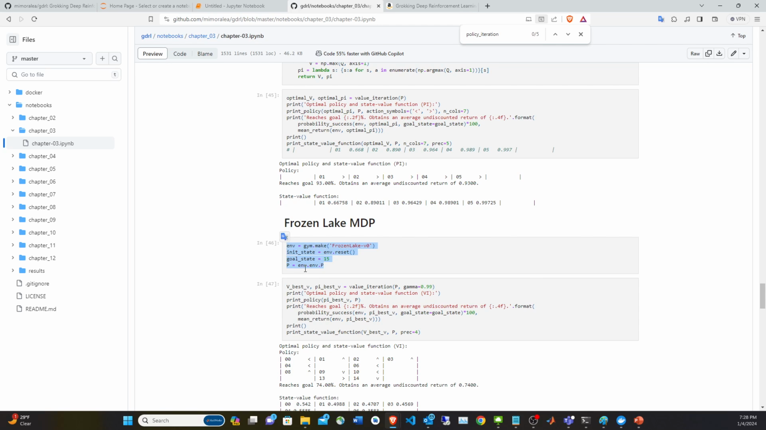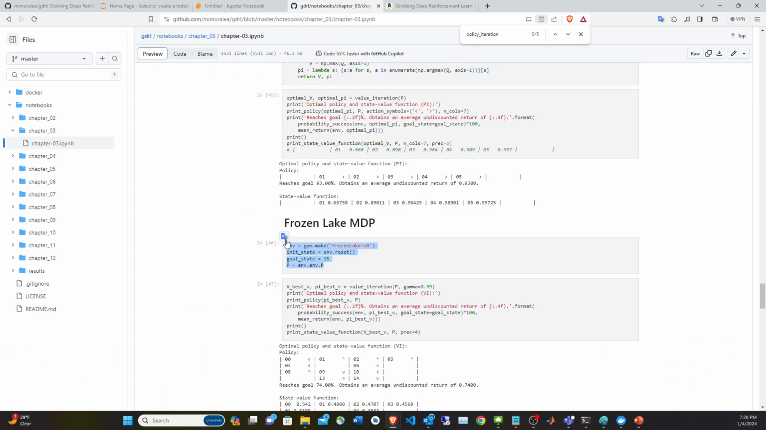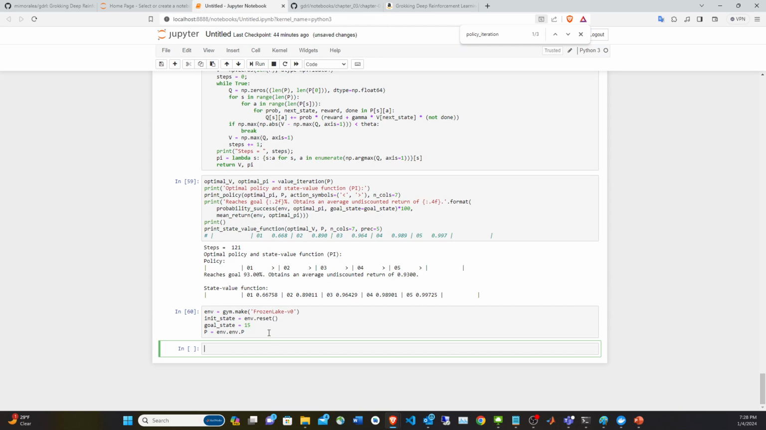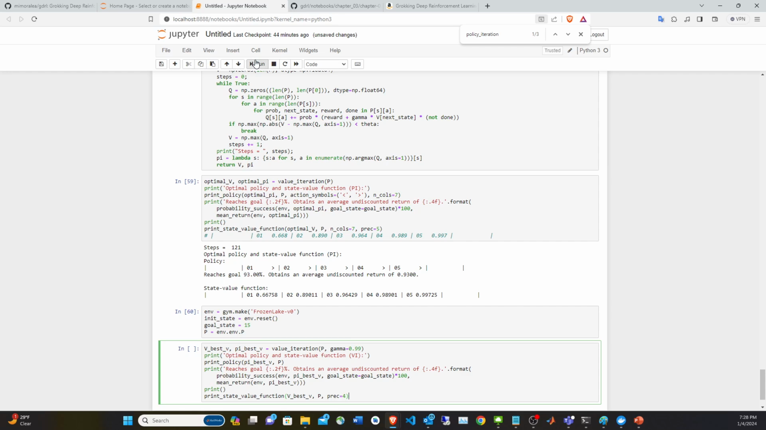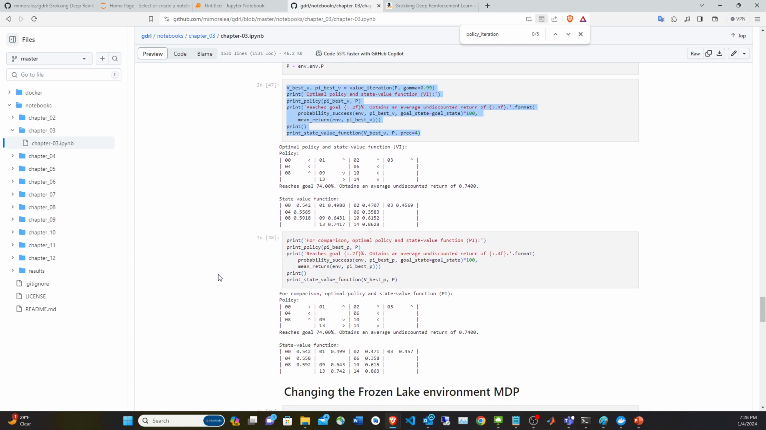Okay, let's go get to the frozen lake, and then let's try the same value iteration and see how many steps we get to take there. Wow, 570 steps, and we got a 74%. We converge to the same place, but with a third of the iterations. So it's much faster. It's a better technique.